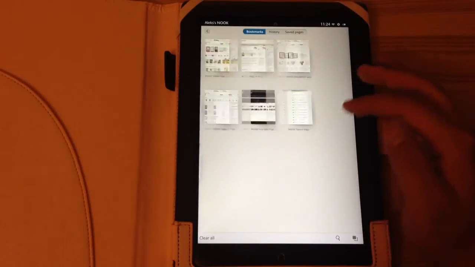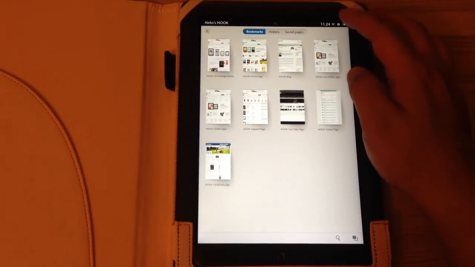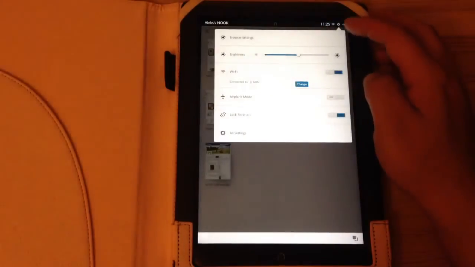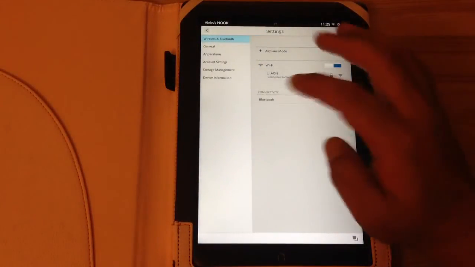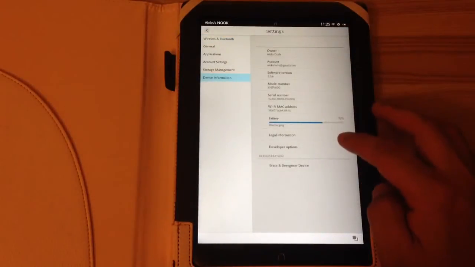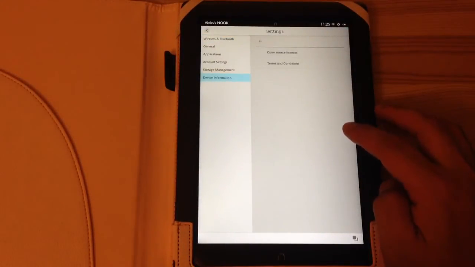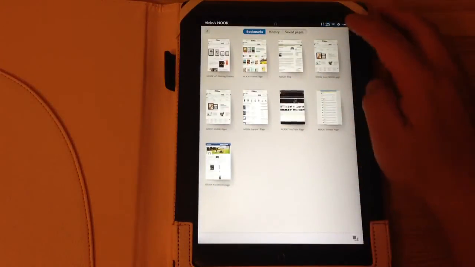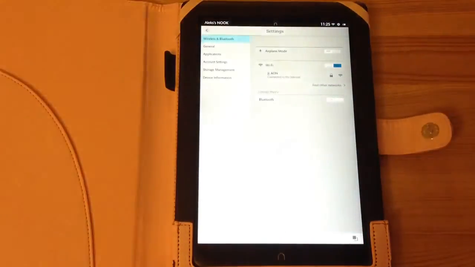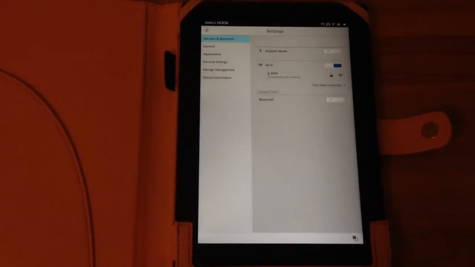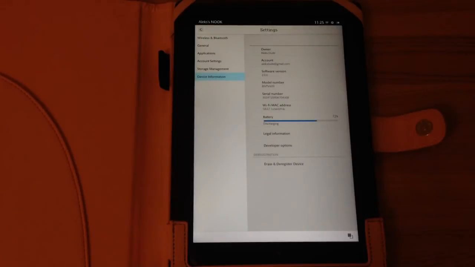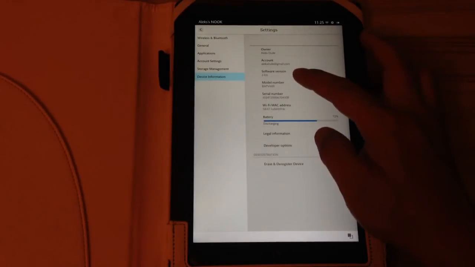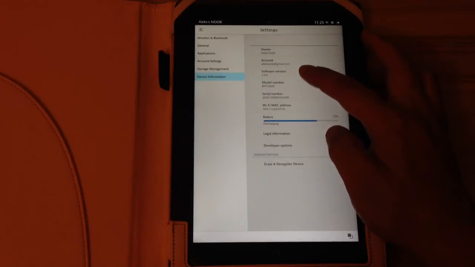I just want to be able to install Play Store. When I opened up the Nook, I noticed it didn't have Play Store on it. So if I go here to all settings, and go to device information. Oh, there it says 72% now. How do you go back? So I go to device information here. And then it says software version 2.06. So I probably need to update it.